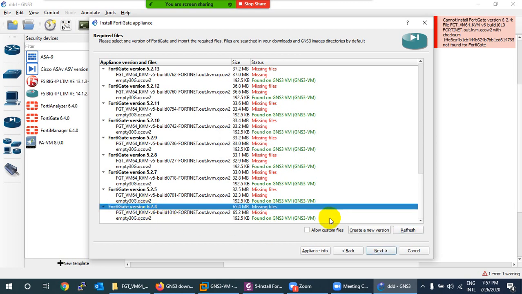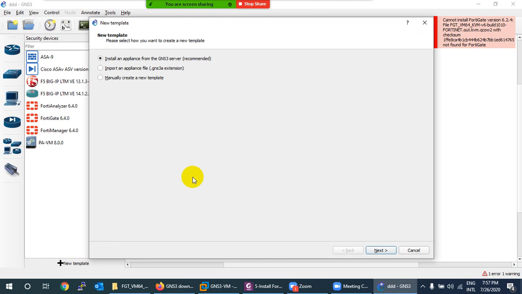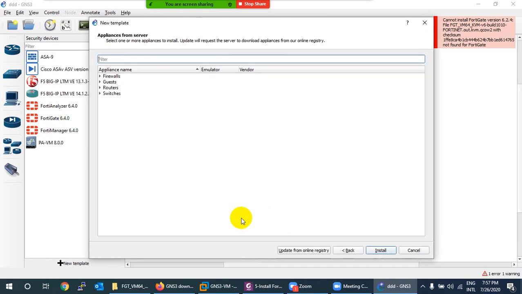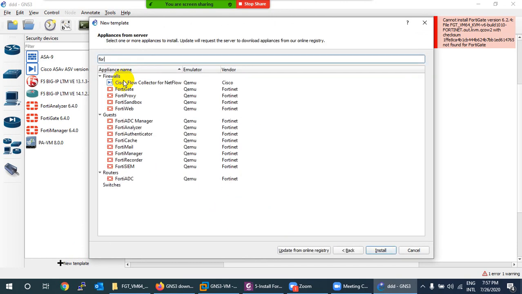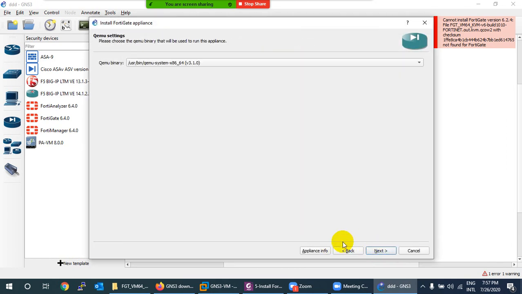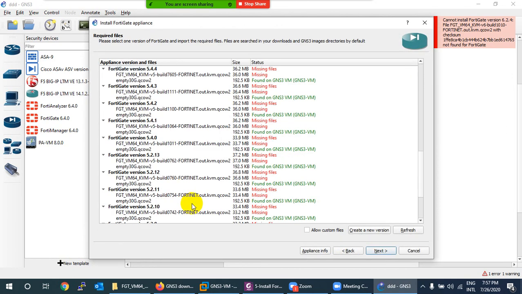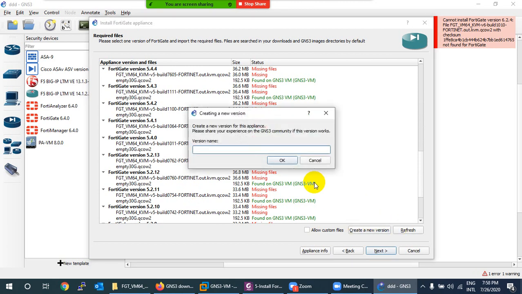Okay, so let me delete this one. In my case, it's showing an error, so I will use the existing one because it's already there. So let me choose FortiGate. Okay, install, next, next. Okay, and let me go to create a new version 6.24.